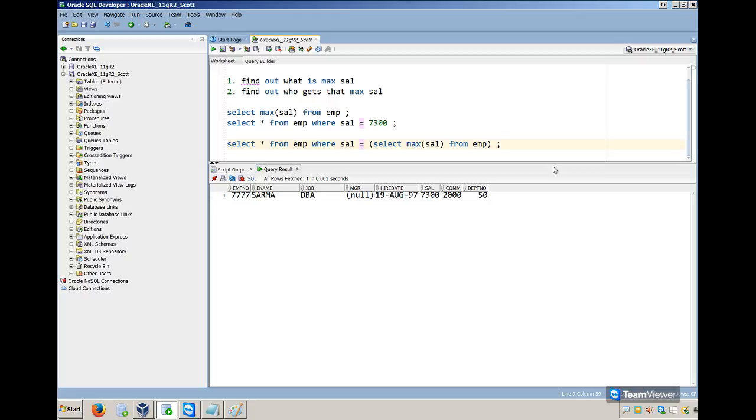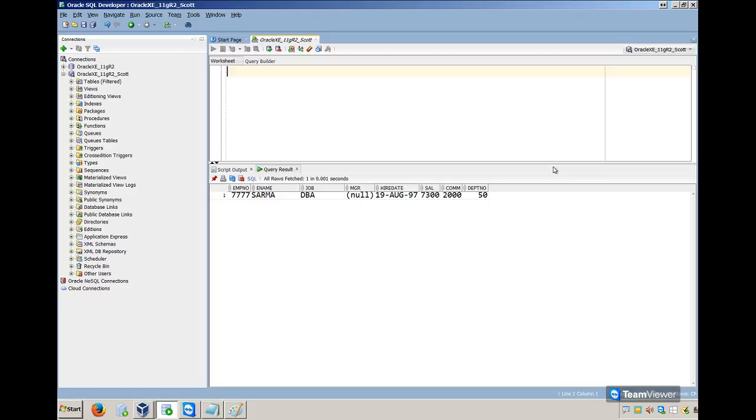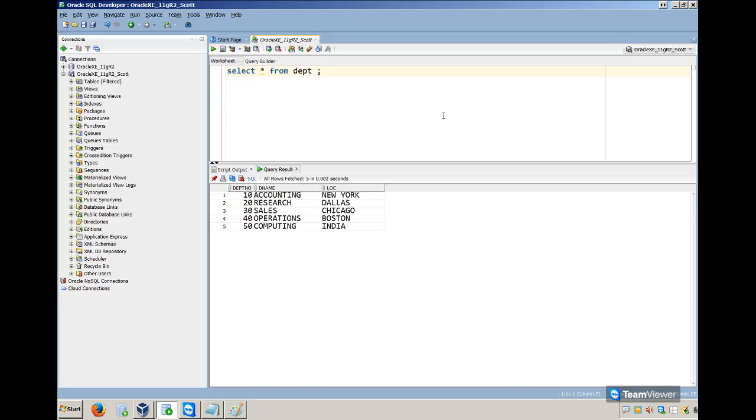Let's say I will give you another puzzle to solve. Let's say, for example, tell me who works in the Dallas office. That means you're using two different tables. First of all, select star from DEPT. And you will see that there is a location called Dallas. So you can filter it by saying where location equal to Dallas. Now you know that the Dallas location exists and there is only one department where Dallas is there.